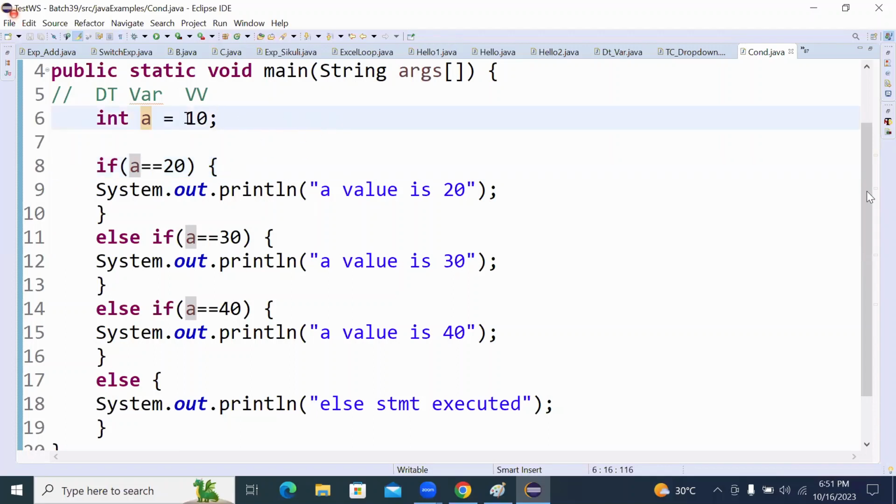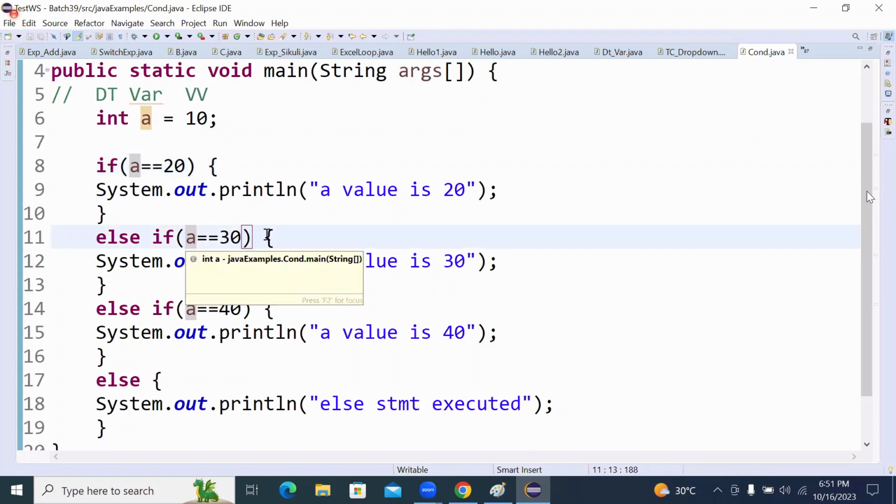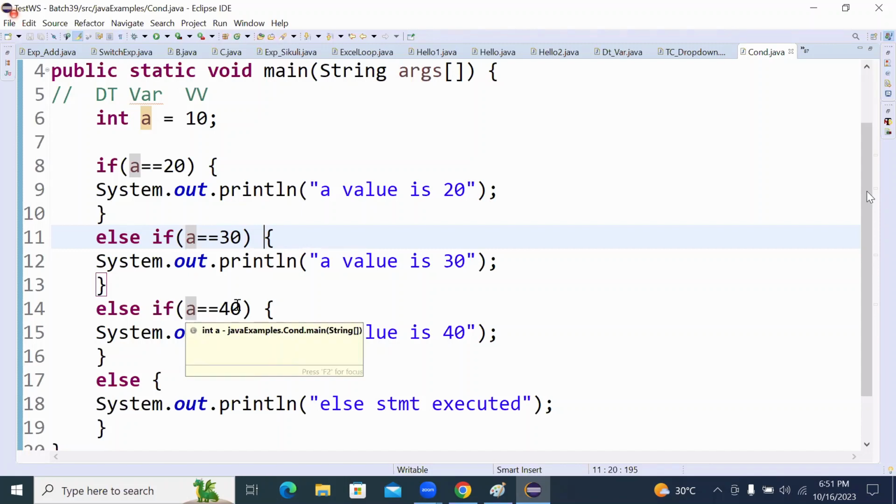Okay. Now, what is the A value we got? 10. The value of 10 is compared with 20. Now, is 10 equal to 20? Is the condition true? No. It will come to the next condition. 10 equal to 30. Is that condition true? No. Then it will come to one more condition. 10 equal to 40. Is the condition true? No. So all the conditions fail.